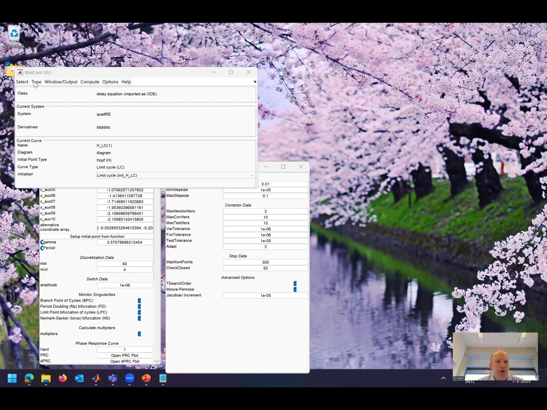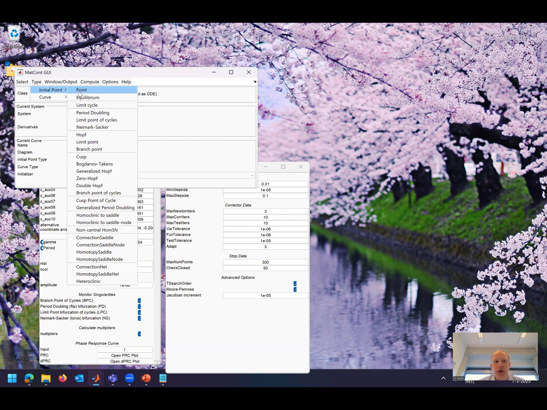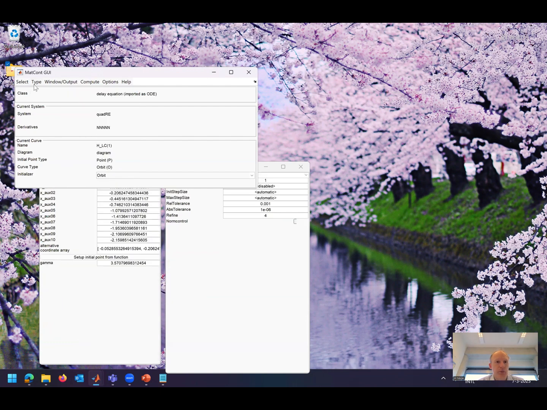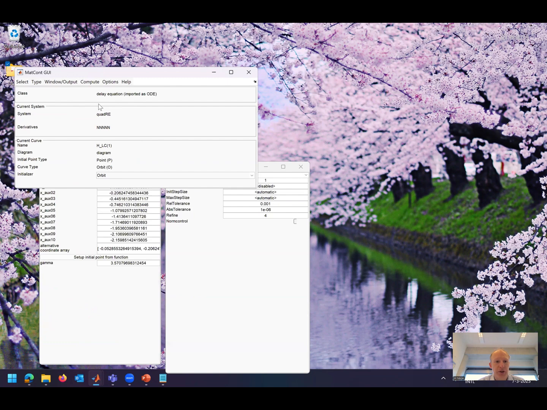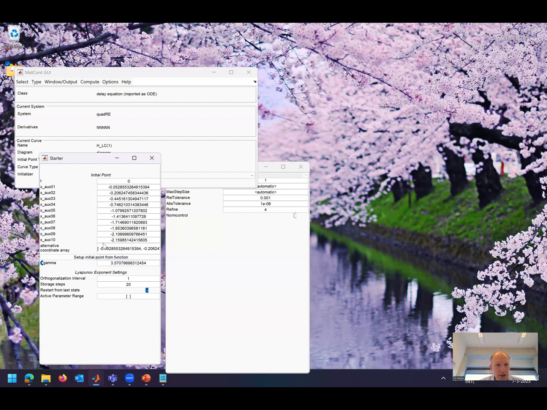To compute Lyapunov exponents, we should change the type of the initial point. It's simply a point without special properties because we will do a simulation and compute Lyapunov exponents of that orbit. The type of curve that we look at is not an orbit, but a simulation with Lyapunov exponents. So here's the Lyapunov exponent bit. And then we see a state variable, because we're now somewhere non-negative. This is fine. Let's keep it.